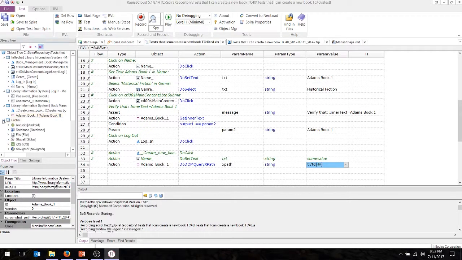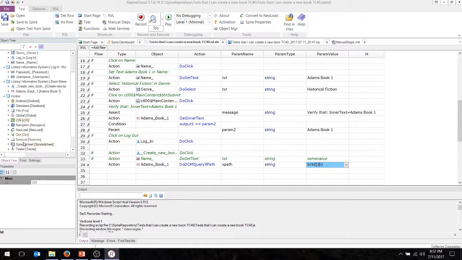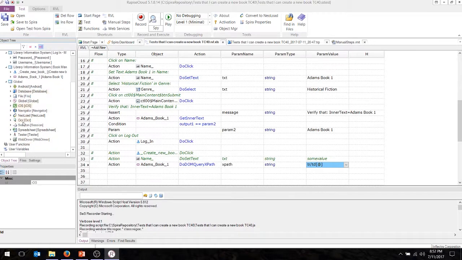There are also some global objects. So for example, if you want to interact natively with Android, iOS, or the Selenium API, or the Appium API, there's some lower level utility objects.